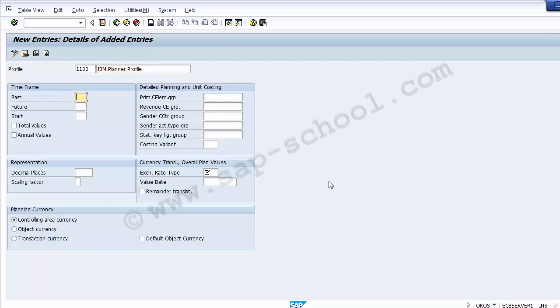Moving to the next section, the time frame. The fields found in the time frame section relate to the planning years available for user input and review. In this there are certain fields like past, future, start. Let's come up with the past field first. This field refers to the number of years before the start year the user will be able to plan or budget. Suppose I take the past year to be 2. For example, if the number 2 is entered in the field and the current or start year is 2014, the user will be able to view or change the plan or the budget back to 2012.